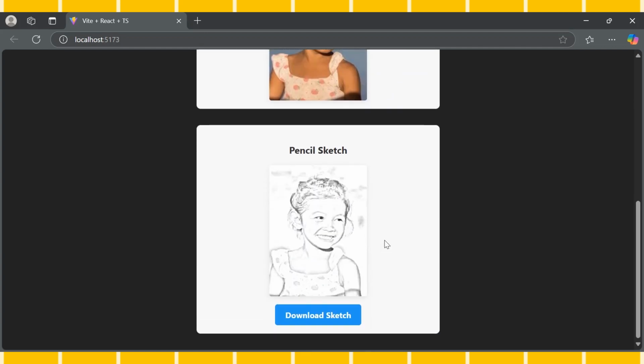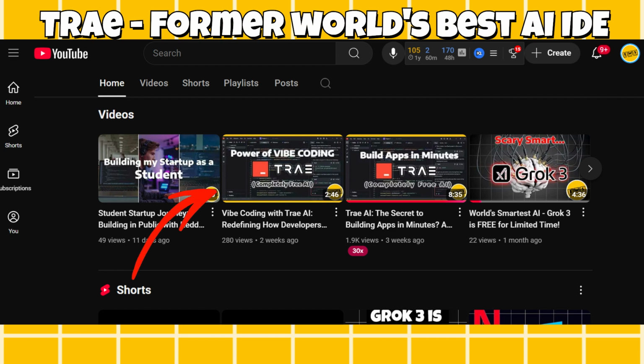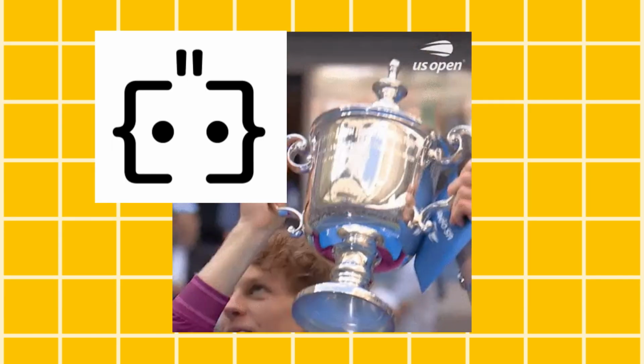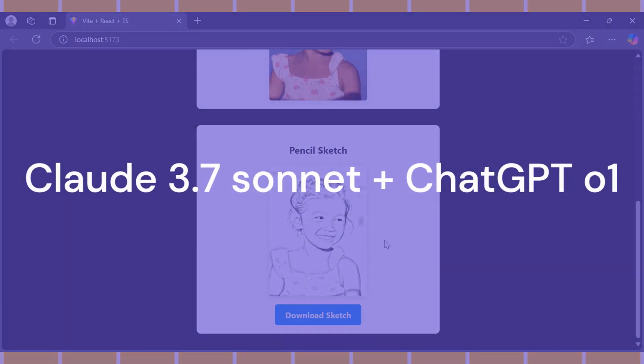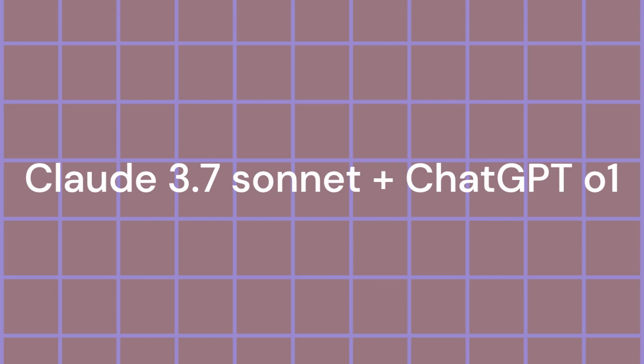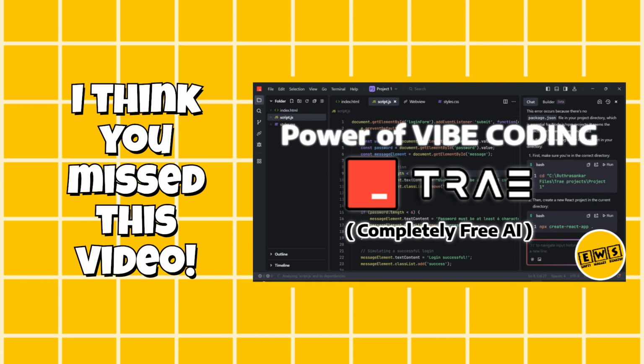Actually, I'm quite surprised. Because when I tried to develop this same website with Tray AI IDE, which also used Claude 3.7 Sonnet, the result was not this good. Augment Code clearly outperformed the Tray AI Code IDE, as it uses both Claude 3.7 Sonnet and o1. If you want to check the Tray AI's outcome, the link for the video is given in the description.